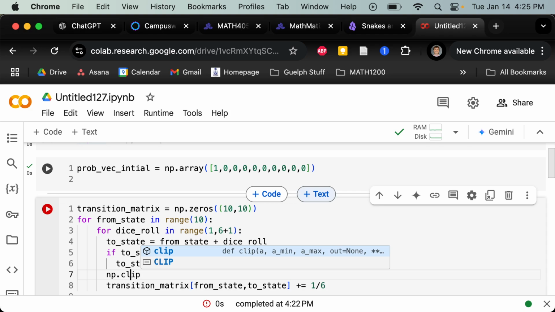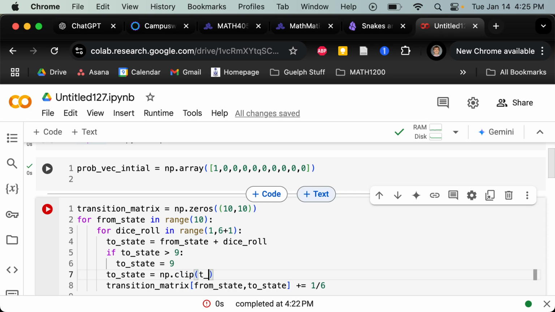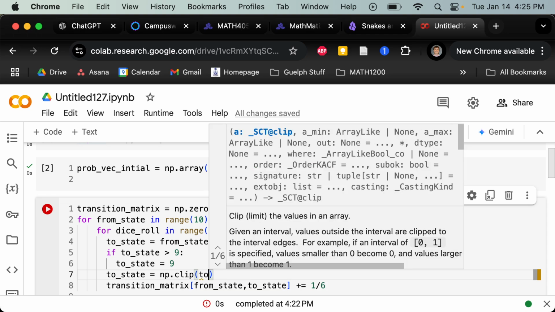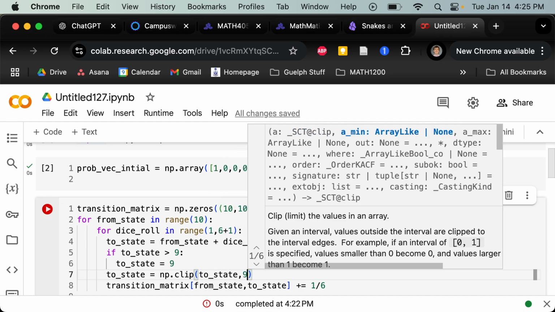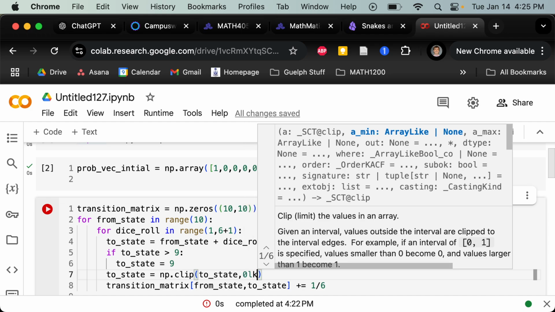So you would do two-state equals np.clip of two-state, comma 9. It wants the minimum first. So it's telling me to put the minimum and the maximum. So I guess the minimum value is 0 and the maximum is 9.